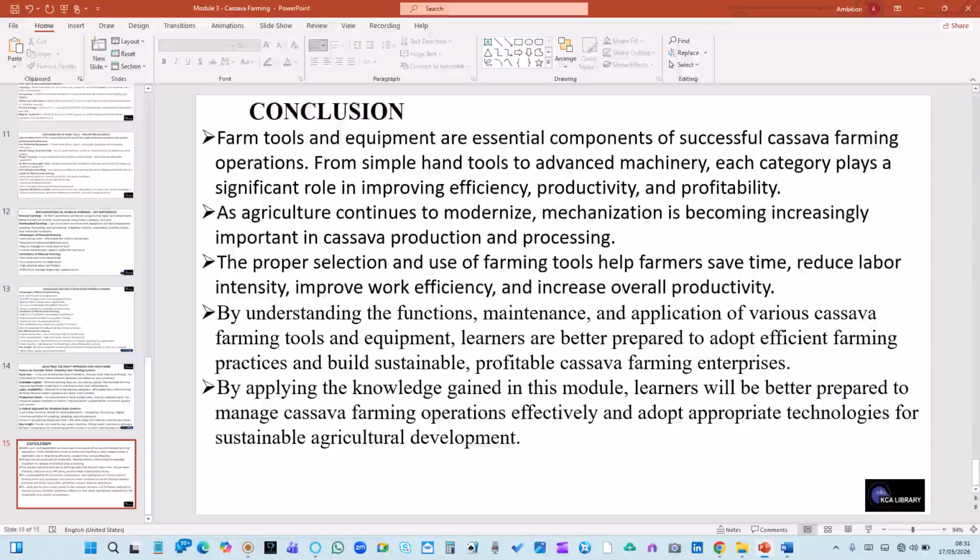The proper selection and use of farm tools help farmers save time, reduce labor intensity, improve work efficiency, as well as increase overall productivity. By understanding the functions, maintenance, and application of various cassava farming tools and equipment, learners are better prepared to adopt efficient farming practices and build a sustainable, profitable farming enterprise.